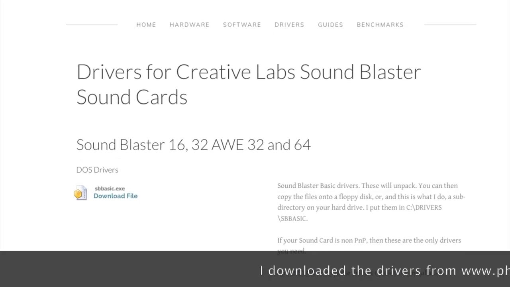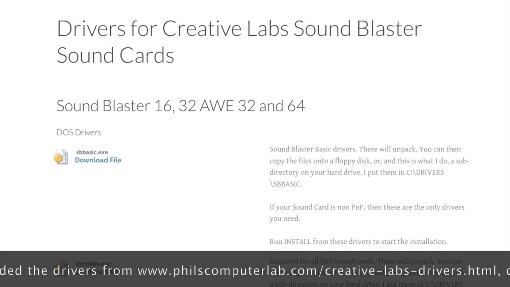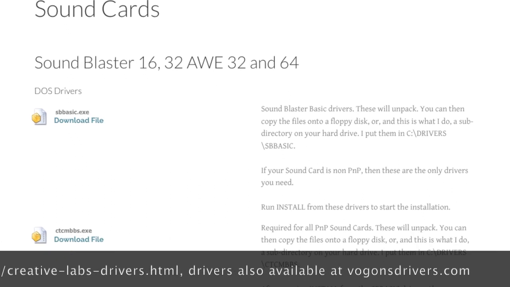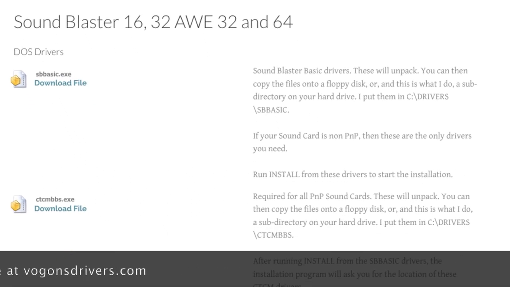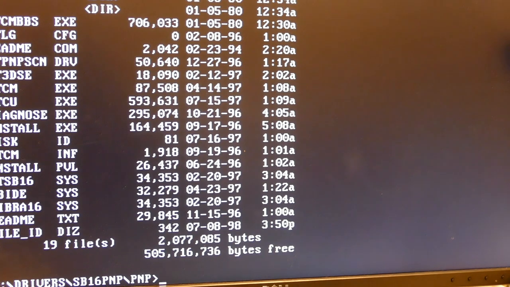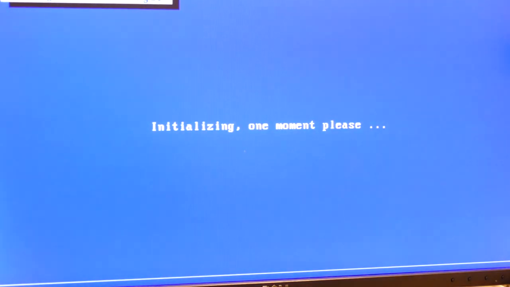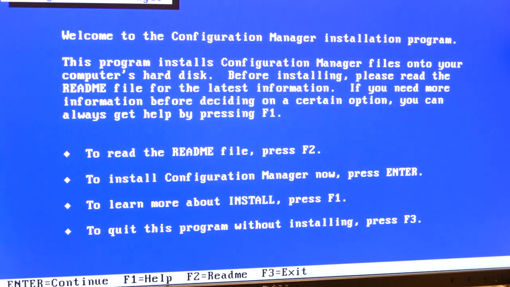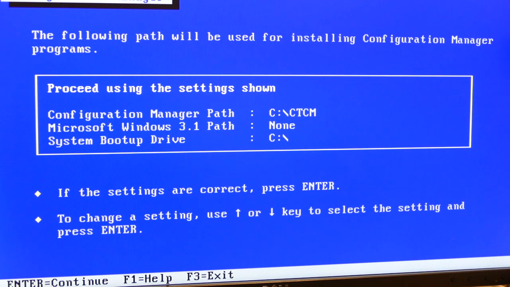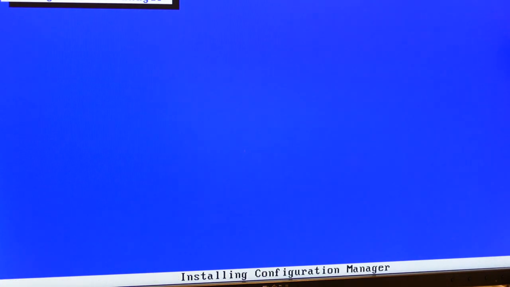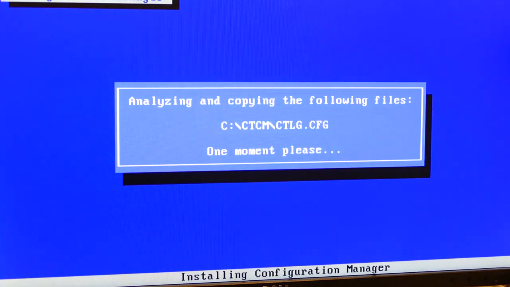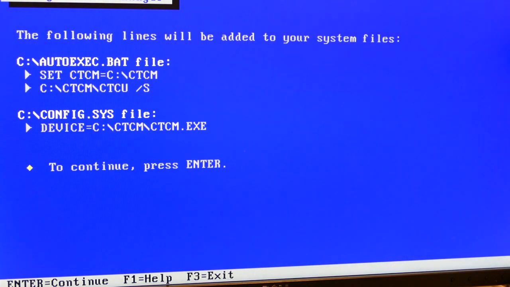So what I had to do first was find myself some drivers. So I found them on philscomputerlab.com. I'll put the link in the description. However, when I got there, I realized that I needed a special kind of driver for the plug and play. Obviously, if you just have a standard card, which is not plug and play, then you can download the standard driver. I had to download the standard driver and also the plug and play driver.